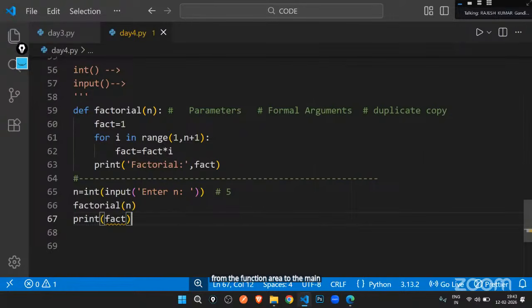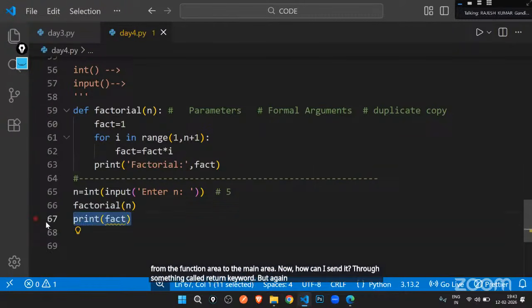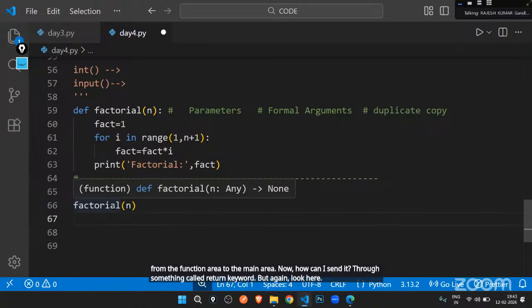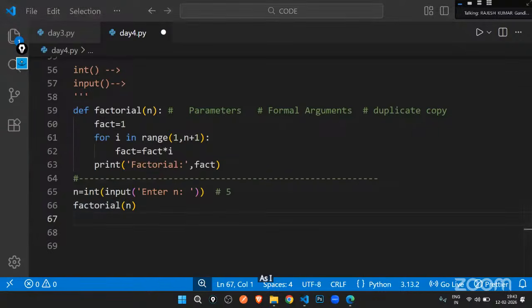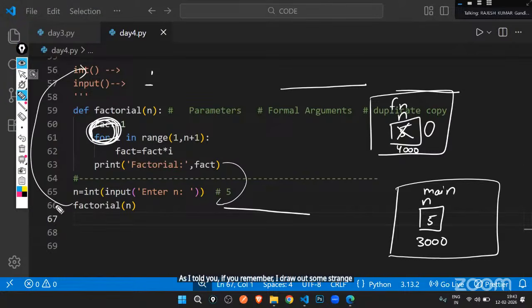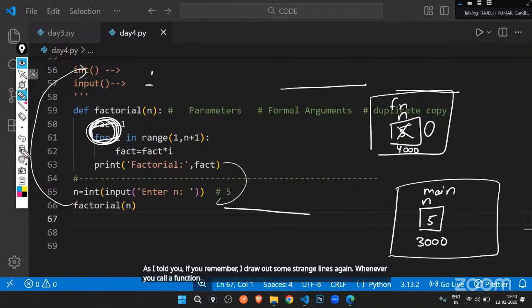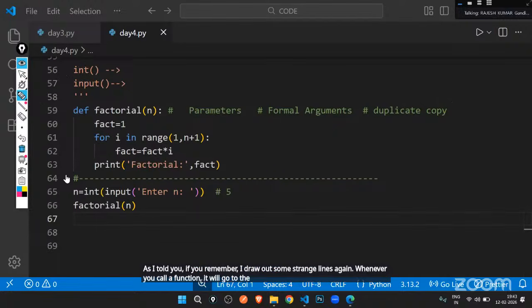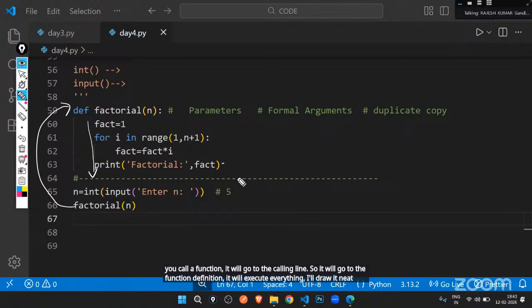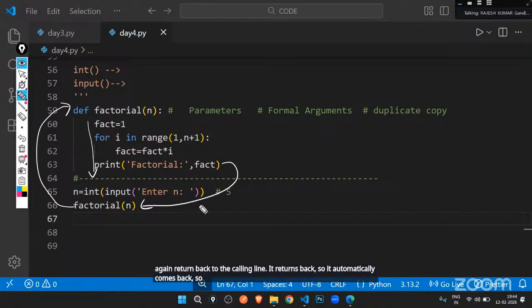Now, how can I send it? Through something called the return keyword. But again, look here. As I told you, if you remember, I drew some strange lines. Whenever you call a function, it will go to the function definition. It will execute everything. I'll draw it neatly. It will again return back to the calling line. So it automatically comes back. You don't even have to write it.